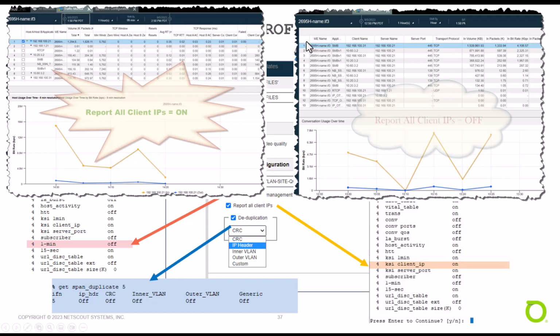On the other hand, with report all client IPs disabled, you will see this particular view. So you will see the application, client, and server name. They are in separate columns, right? So that's how you will actually distinguish the two.